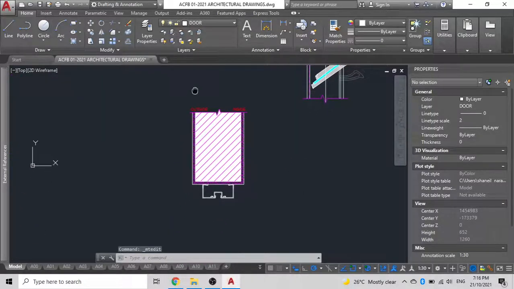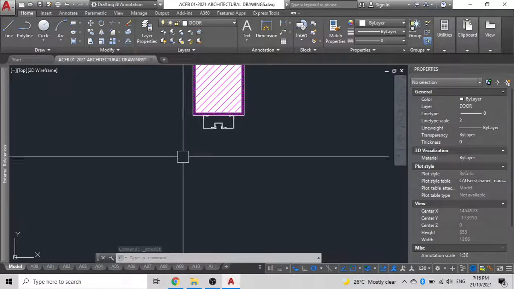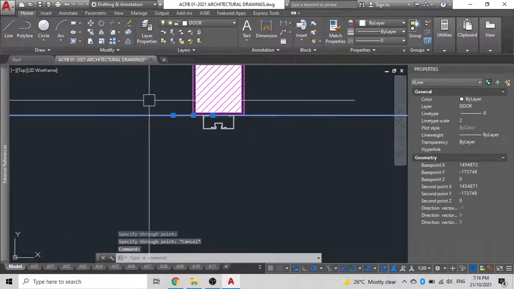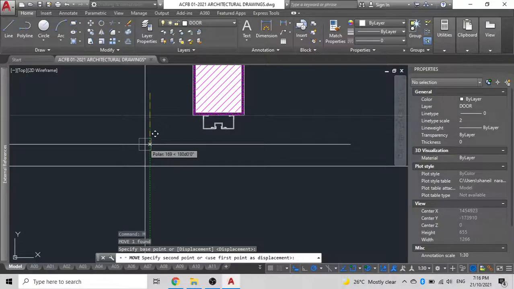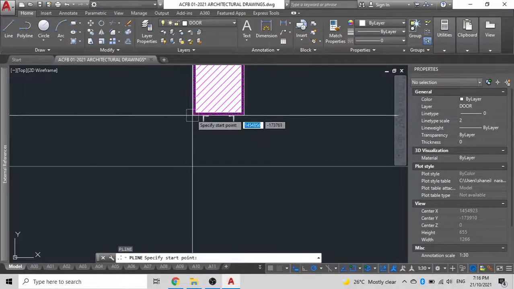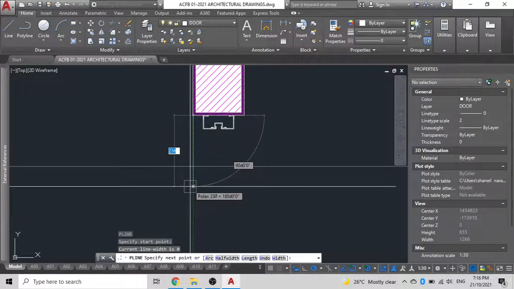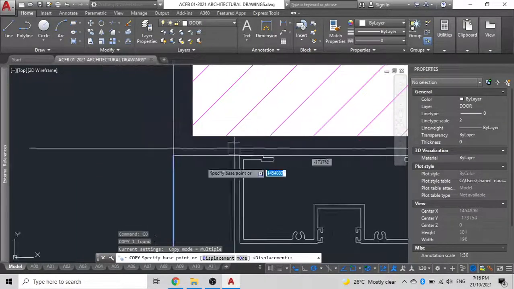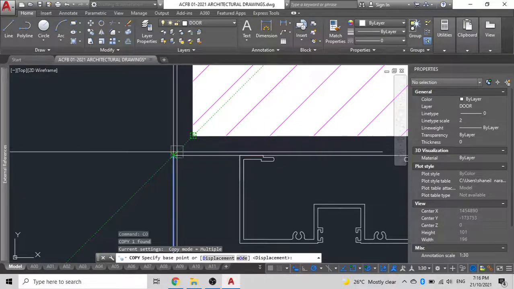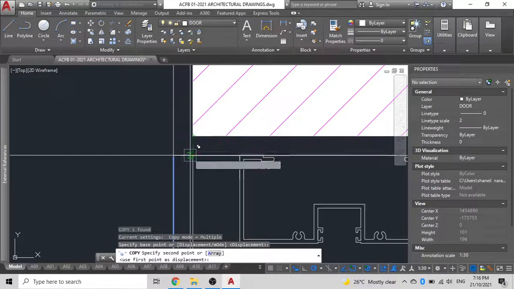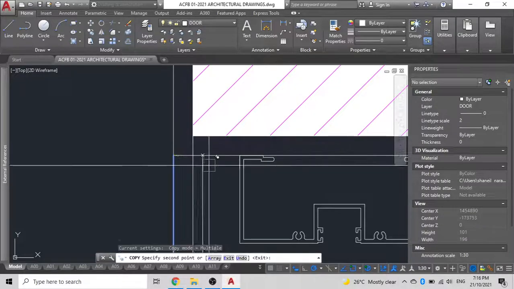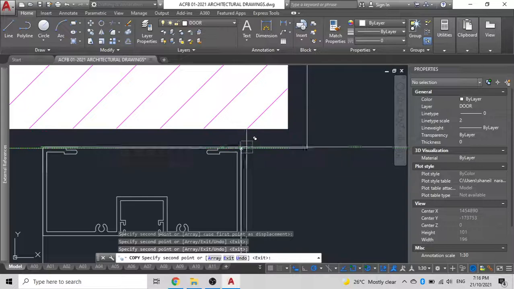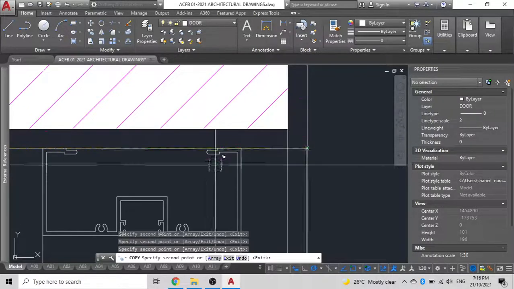showing here. So in this case, draw a construction line, move it out slightly like so, then type PL for polyline. If it's a bit short, you can make it longer. Then just copy all the lines accordingly. Don't worry about it being too high or too low. You can adjust it. There you go.